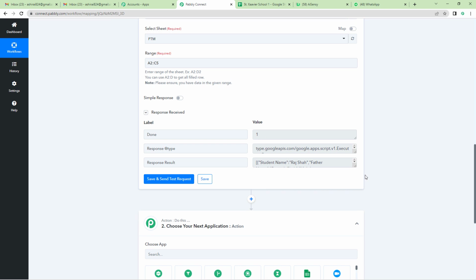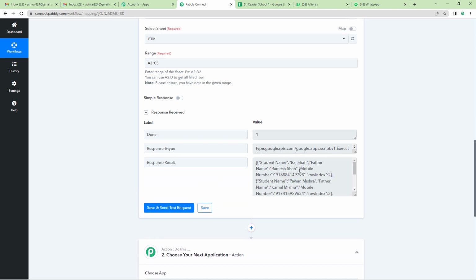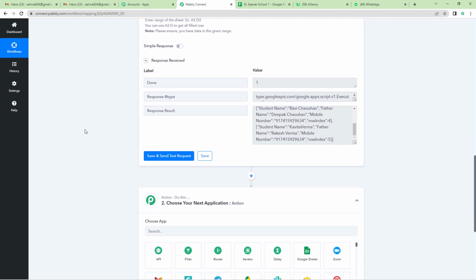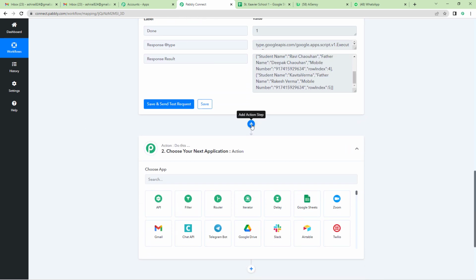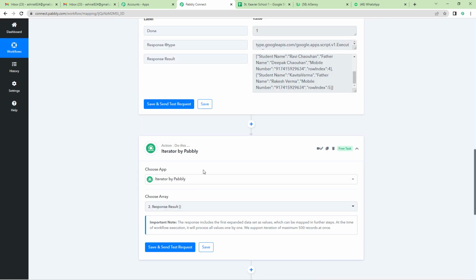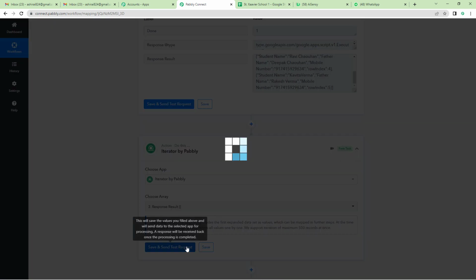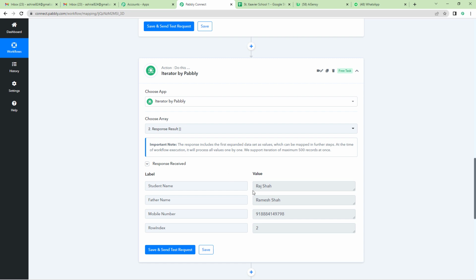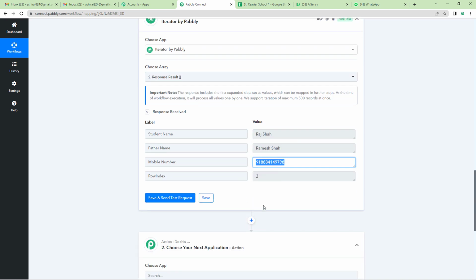Okay, so now in the response result, you can see it has brought all the data of the Google Sheet, name, father's name, student, father's mobile number, and so on. Now, to make it look a little easier, we will go to iterator. Now, this will arrange the data in a more organized format. This will get you the data row-wise. Let's see how it brings. Yes, now you can see the data here is in a row format. Raj Shah, student's name, the father's name, contact number, and so on.